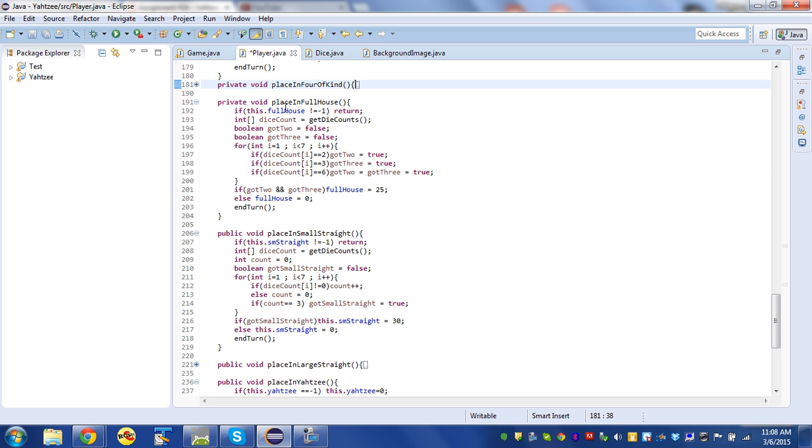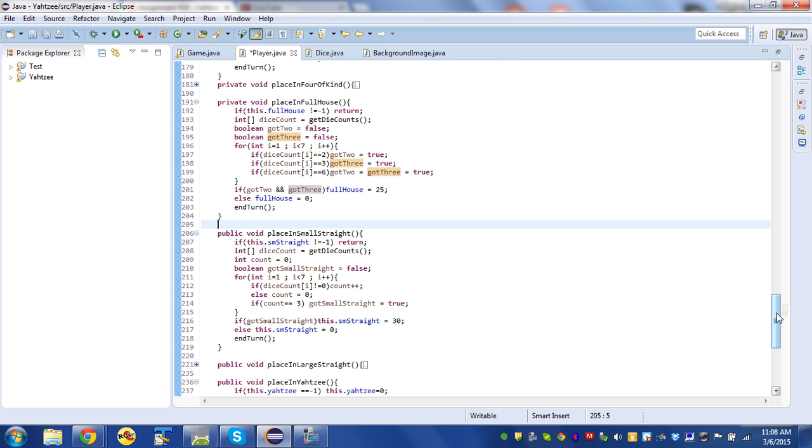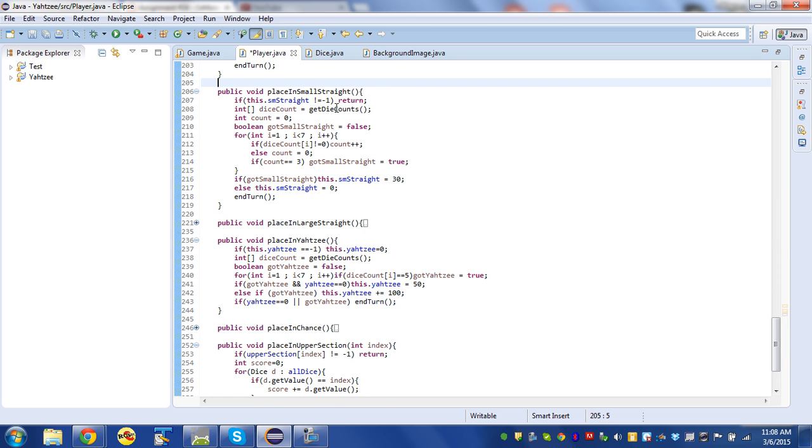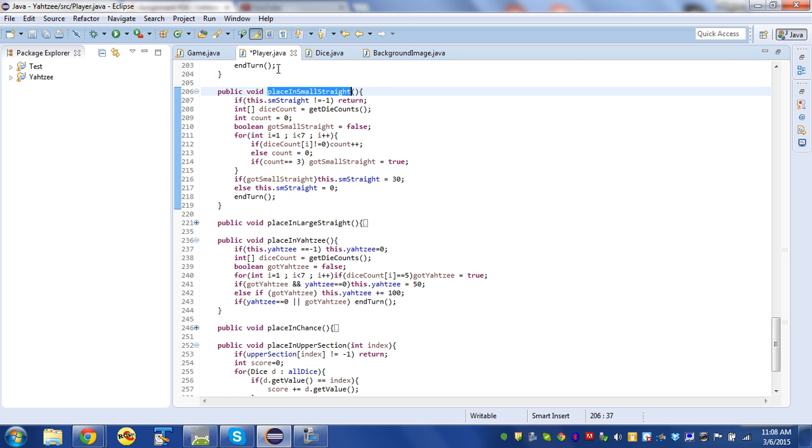Place in full house is going to be executed if the person clicked in the full house category. And so for a full house, you've got a 2 of a kind and a 3 of a kind. And so I'll explain this code in a later video. Place in small straight. This is if they clicked in the small straight category. And this is going to adjust the score appropriately if they clicked in that category. It checks to see if they really have a small straight and adjusts the score.